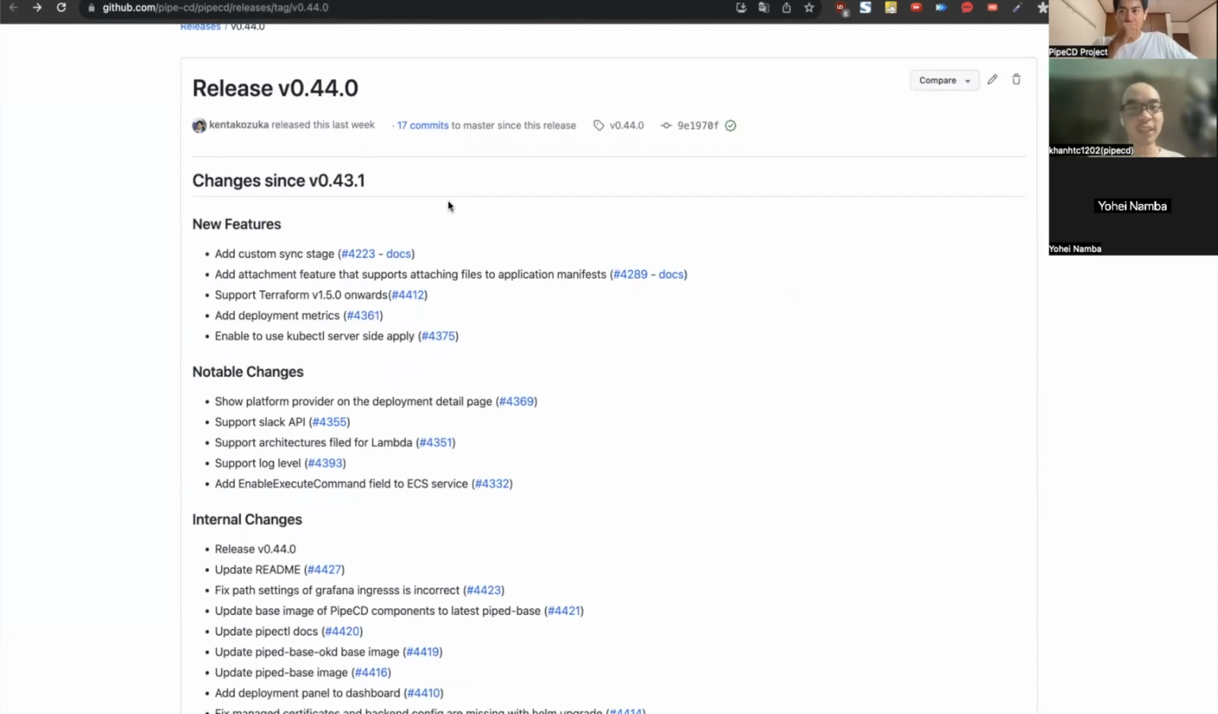Okay, so next one is support for the latest Terraform. In the latest Terraform, the import block is added. So up to now, PipeCD supported Terraform versions before 1.5.0, which only have add, delete, and update, not import. For this one, we had to change our grep detection logic to reflect the change from the Terraform side.